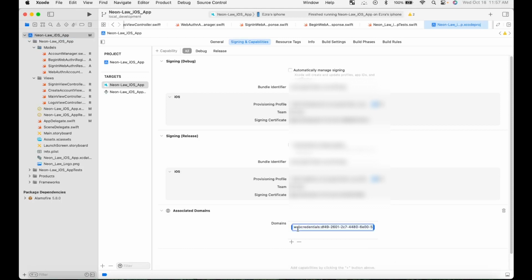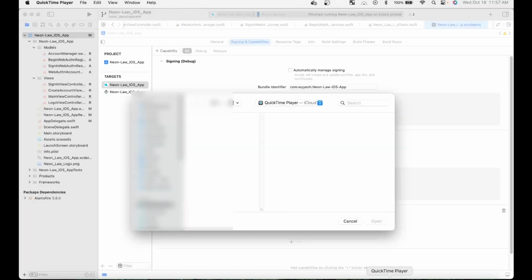you have to set up the following, right? So you have to put webcredentials and then a colon, and then at the very end, put the URL, and then you don't need the backslash on that. Okay, and then from there, let's start our app. And just to show you on QuickTime, let me record this.